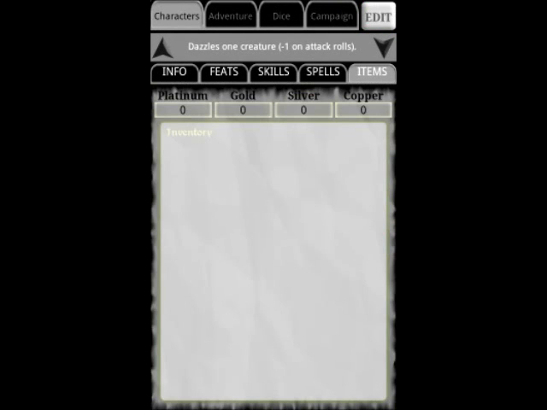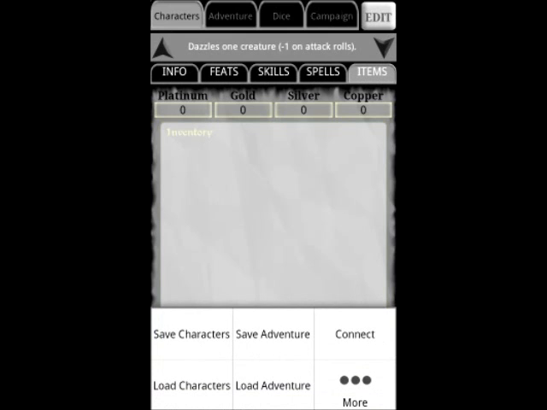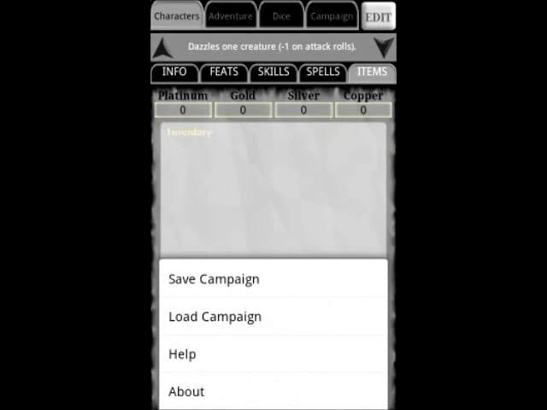Names like Platinum, Gold, Silver, Copper, or even Strength, Dexterity, Constitution, Fortitude, Will, all of these things are customizable. You can edit them and then save them under Save Campaign.